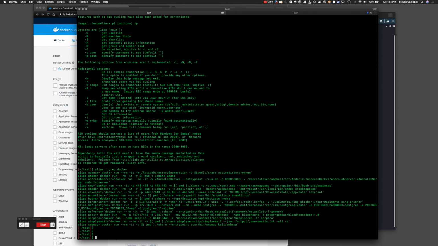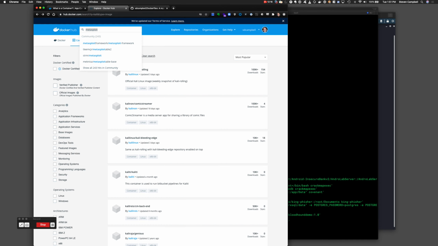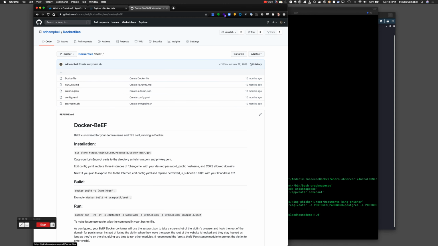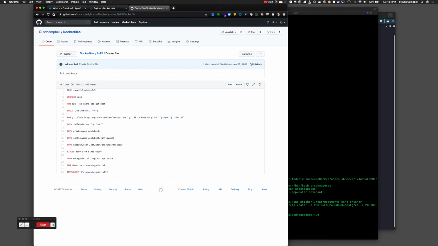Now, some other great things about using Docker, in addition to being able to use the docker pull command to pull down some pre-made containers, here in my GitHub repository, it's some of my Dockerfiles. You can create your own, and I'm going to show you in the Dockerfile an example of the commands.